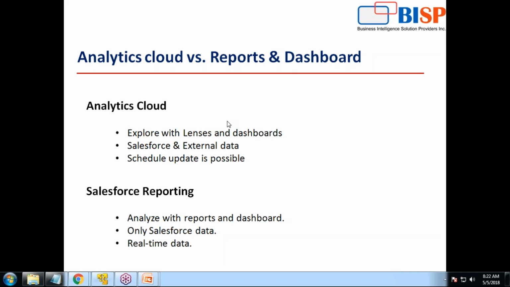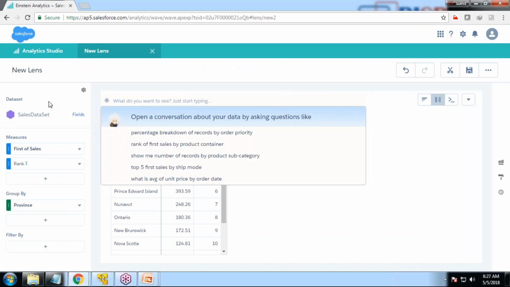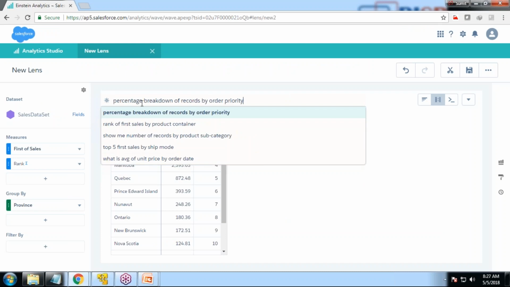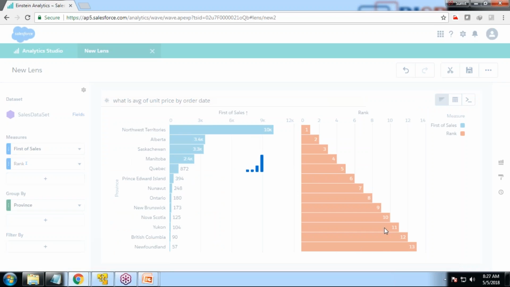So I just switch it, and it quickly visualizes it. See this, by province, a rank function is added. It's in rank form, 1 2 3 4. So this is the first rank, second rank, and so on. It quickly gives us the preview. We can quickly preview the results simply by typing here. See this. I just type my requirement, percentage breakdown, what is the average of unit price by order date. So I simply select my question, and the preview is changed, the result is changed.